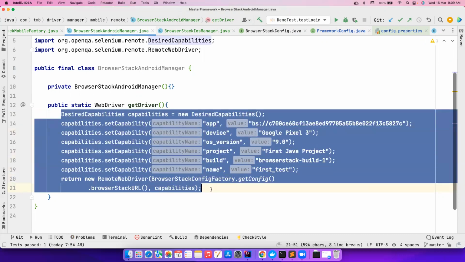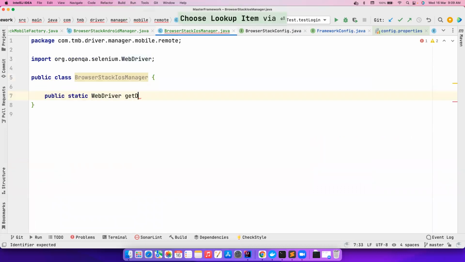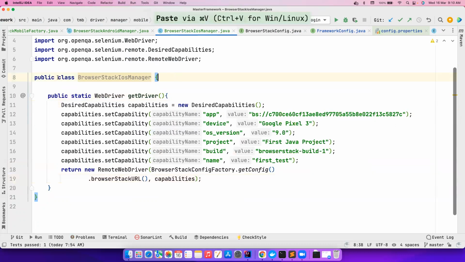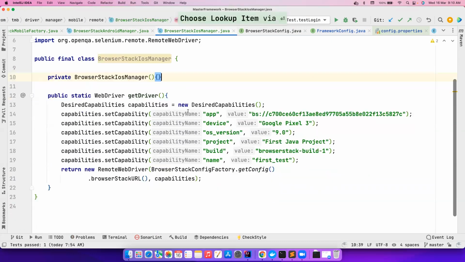And for iOS, we have something similar to this. Let's go and paste it here. Sorry, let's create the method first. Public static WebDriver getDriver. Paste it here, and let's also not expose our constructor. And yeah, so now you can basically change this to some iOS device. I'm not sure of some name, but you can give some iOS device name here, some iOS version here, right? All that. Yeah, you can do all these things. I'm not focusing more on this, but we are done with this.